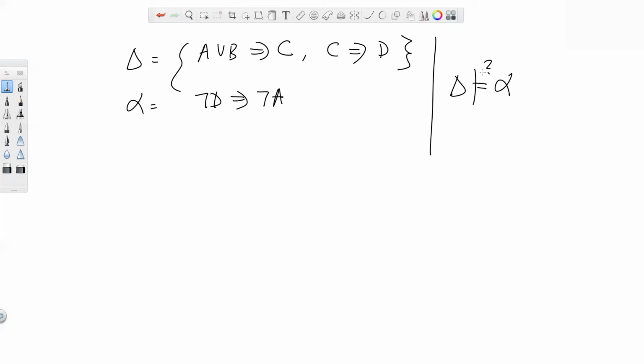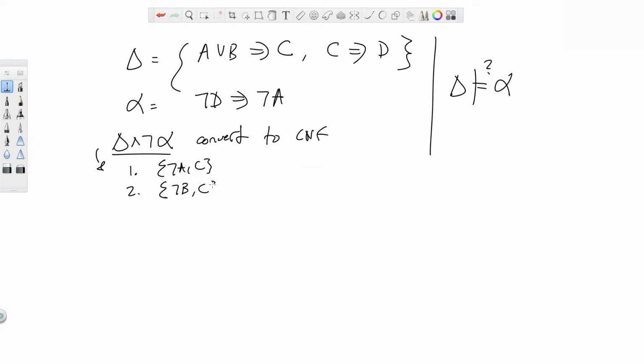What I need to do is take delta and not alpha and convert to CNF or clausal form. And we're not going to do this here. I did that. And then when you take these two guys, they will end up being the following clauses. So I will have not A or C, and then the other clause is not B or C, and then I will have not C or D, and then I will have not D, finally this.